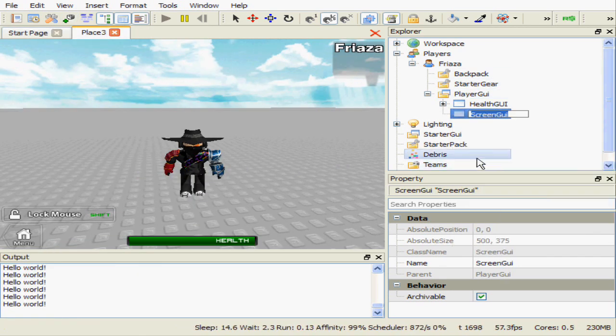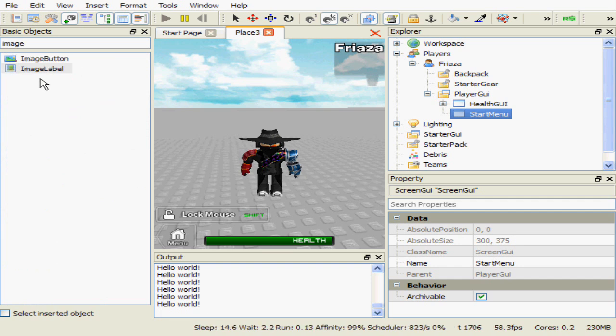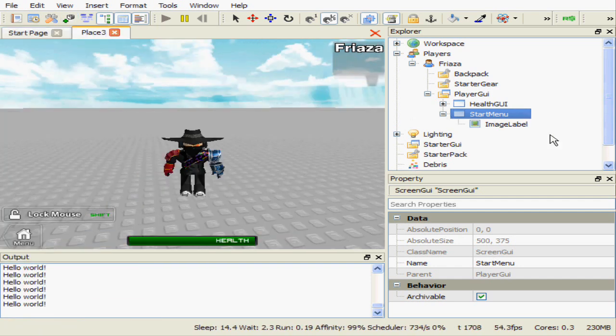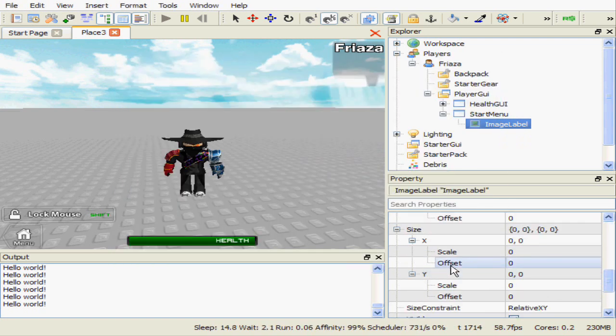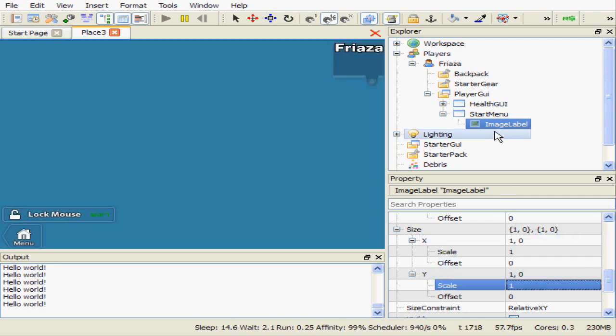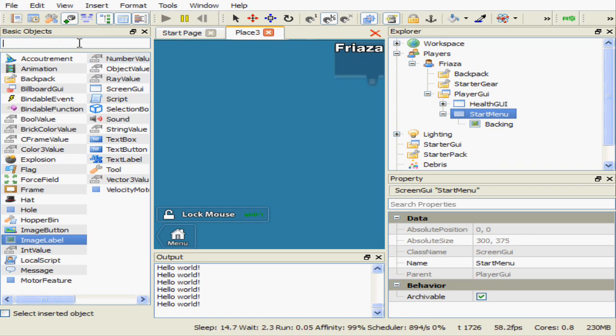And I'm going to name this Start Menu and insert Basic Objects, and I am going to have an image label to cover the background. I don't have an image, but I'm just going to change the colour of it to a nice bluey colour, and then go to size and change the X and Y scale to 1 to make it full screen. And I'm going to change the name of this to backing. I won't need to edit this, so it's cool, but I just like the name being backing. It's a better name than the default.